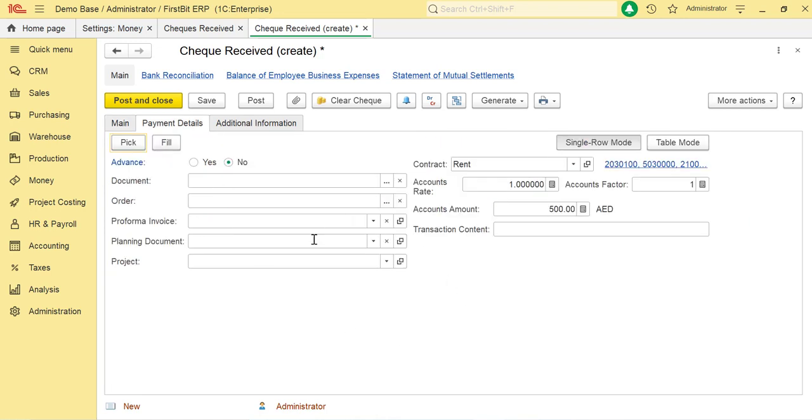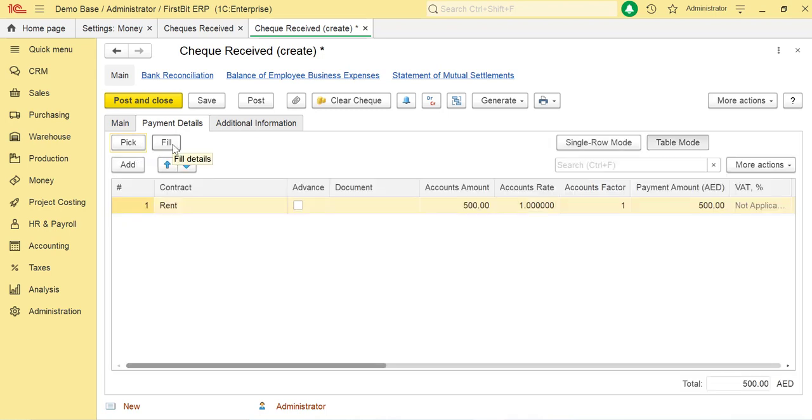Here you can provide information about the document associated with the check received, transaction details, and information on the exchange rate used for the document. There is a switch for changing the display mode, which is located to the right on this tab. There are following two options. Single row mode. By default, this option is applied. Use this mode if the check is applied only to a single document. Use the table mode to apply the check amount to multiple documents, either using pick or fill option. Let's use the single row mode to record this transaction.